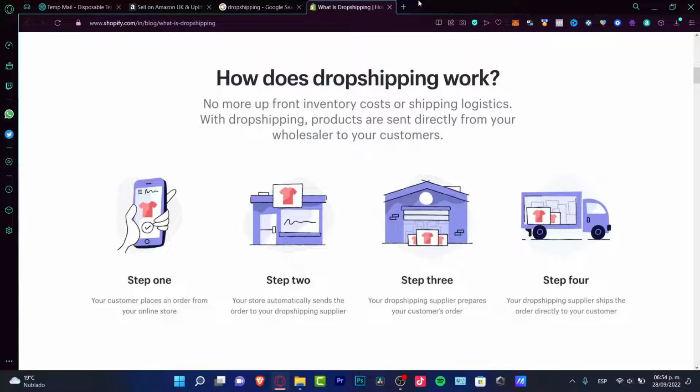So that's step number three. The dropshipping supplier prepares the customer's order. And step number four is that the dropshipping supplier ships the order directly to the customer. So when do we get our money? The money is split two ways. Part of the money goes to the supplier and the other part goes to the online store. Of course, the online store gains a little bit less than the supplier. But if you have a really successful online store, it's a big win for both of them.